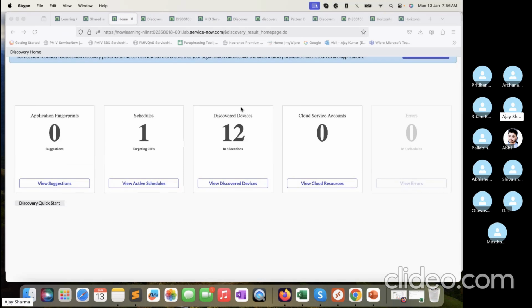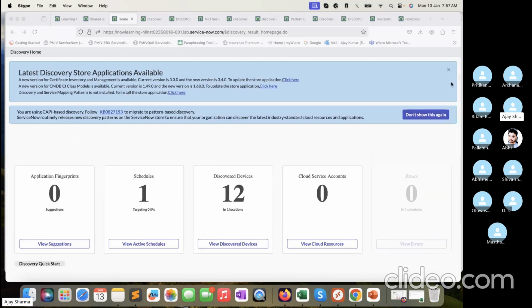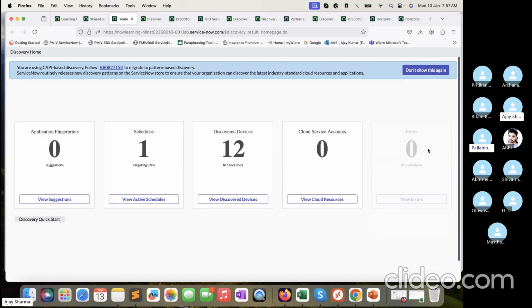So what we have done, we have discovered 12 devices in one location, and cloud service account schedules we have already configured one, right? But there is no error. If errors are there and I click on the errors, I can go a little bit inside, and it's bifurcated based on credentials, firewall policies, pattern, extension sections, and so on, right? But it's not always correct because it is updated based on your discovery schedules. So if your discovery ran 24 hours back or 1 week back, it's not updated now.